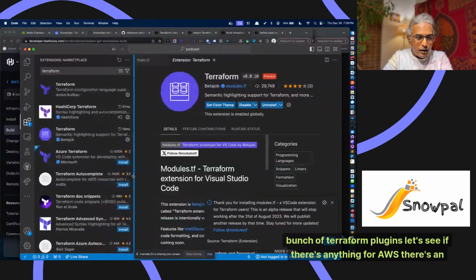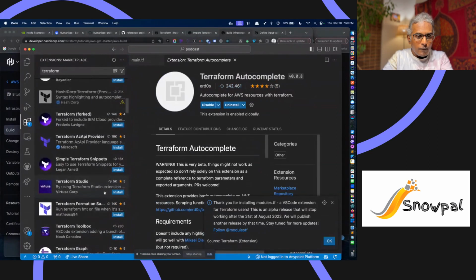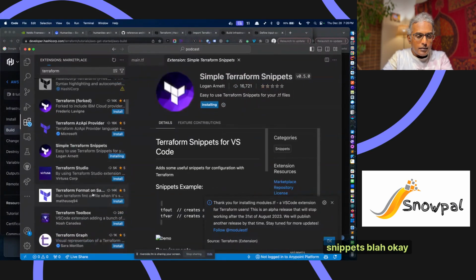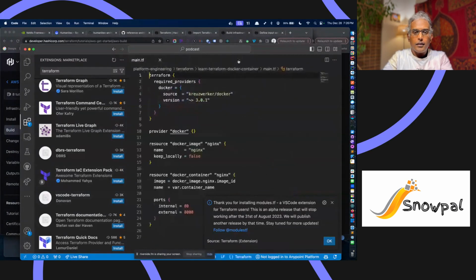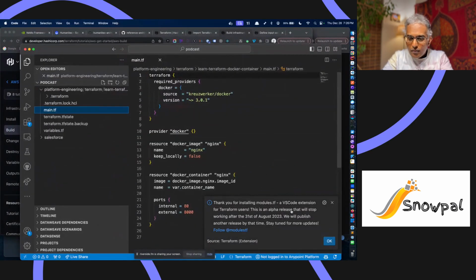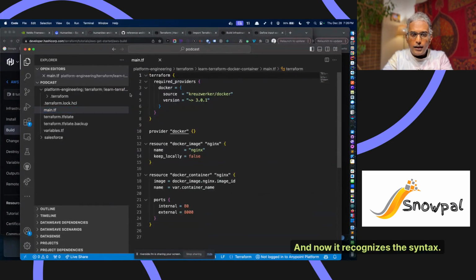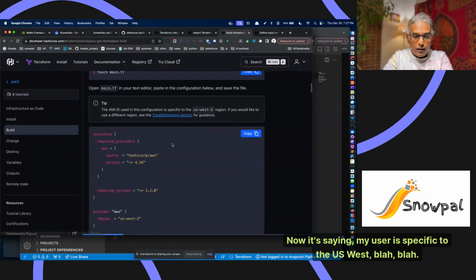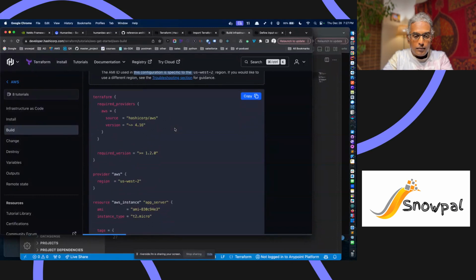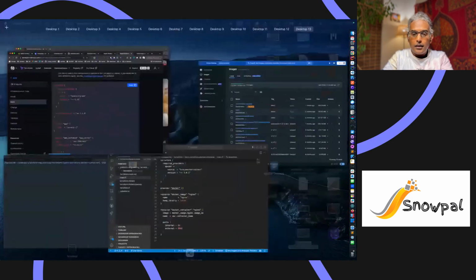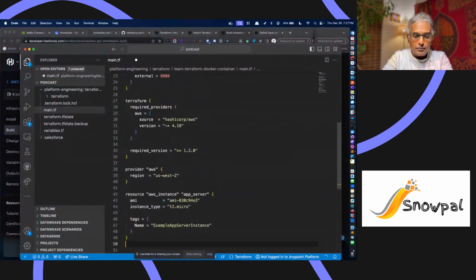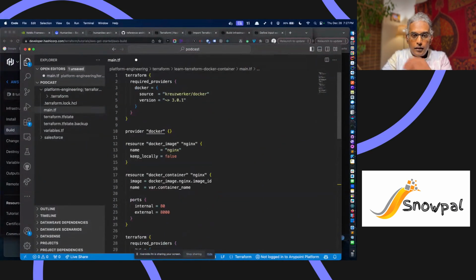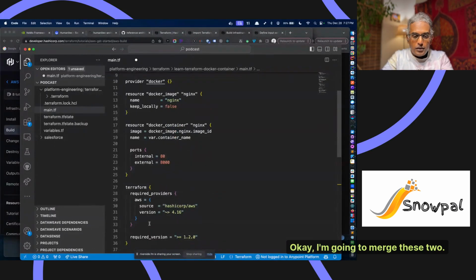Let's see if there's anything for AWS. There's an autocomplete, snippets, and so on. Okay. And now it recognizes the syntax. Okay, so this is what we had so far. Now it's saying the AMI is specific to US West 2. Okay, let's copy this. Let's go here. Okay, I'm going to merge these two.